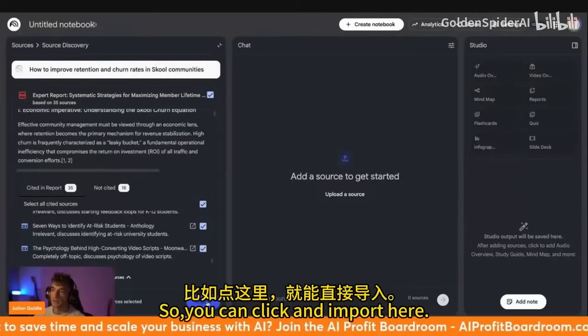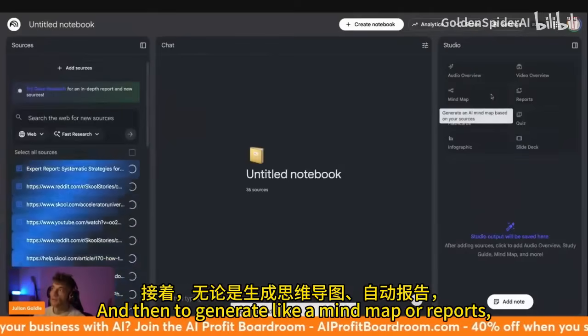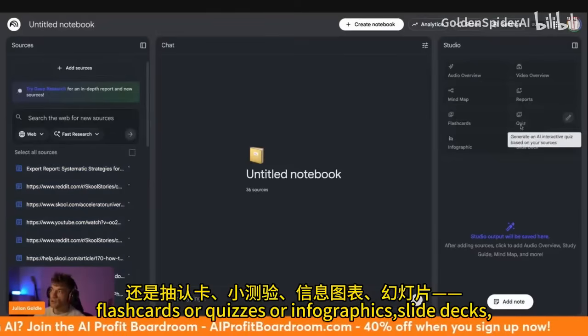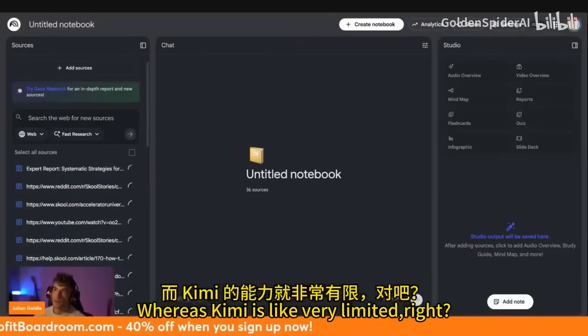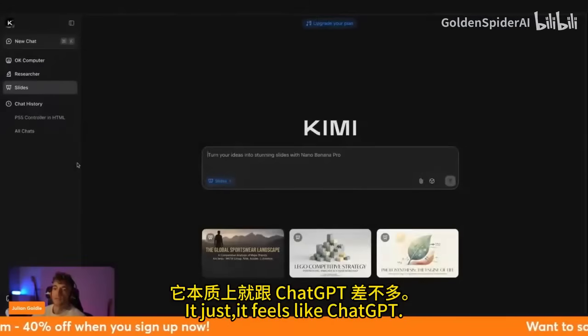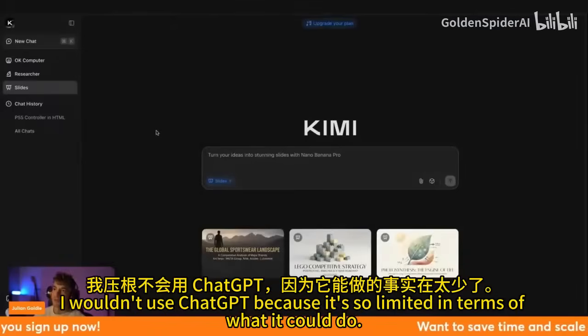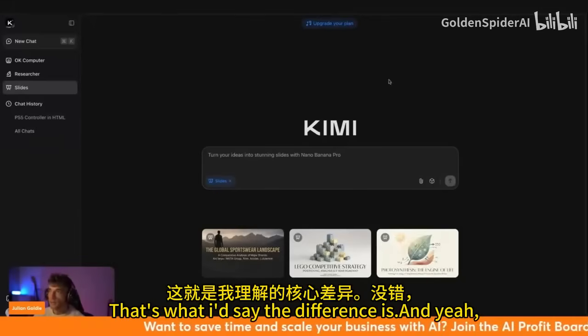And you can just import these. So you can click on import here. And then to generate a mind map or reports, flashcards or quizzes or infographics, slide decks, etc., it's all inside here. It's super easy to create. Whereas Kimi is very limited, right? It feels like ChatGPT. And again, I wouldn't use ChatGPT because it's so limited in terms of what you can do. So that's what I'd say the difference is.